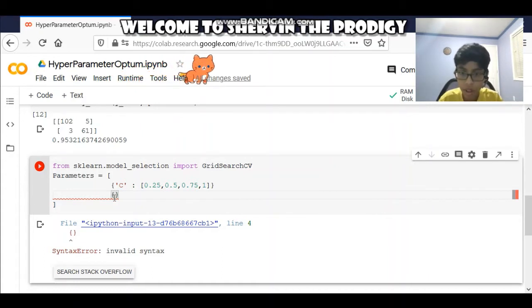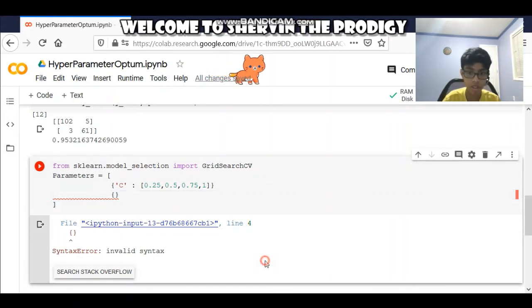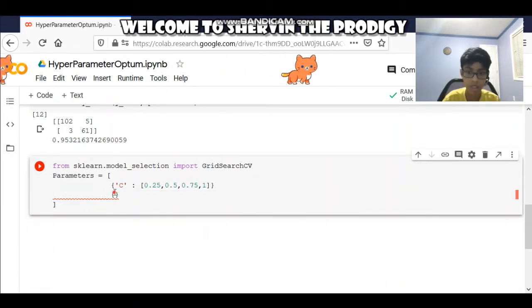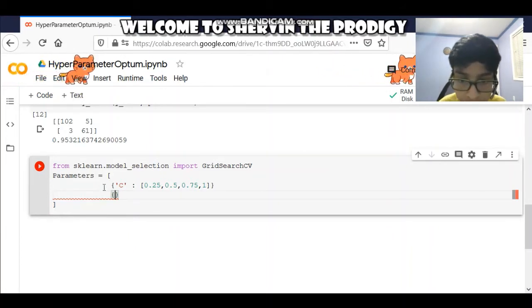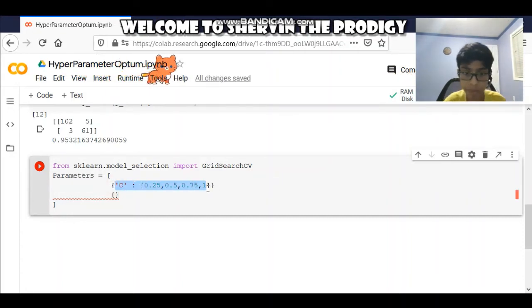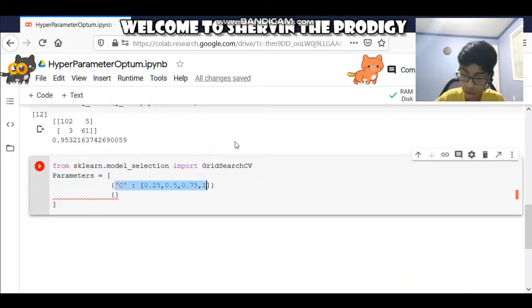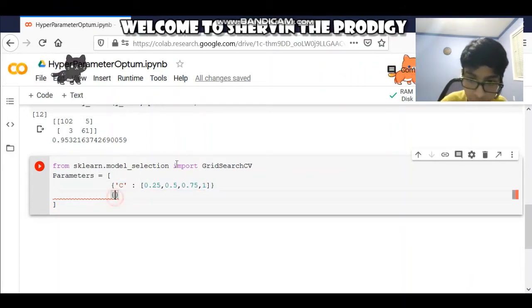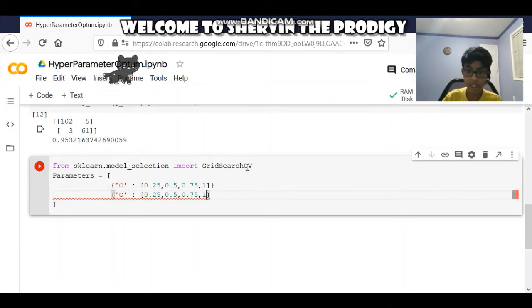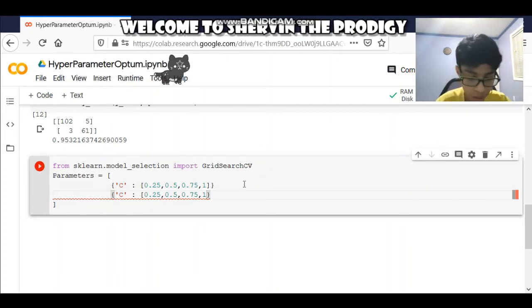So here, can I just clear output for a sec? Okay, good. Now I'm just going to copy and paste this one for the second dictionary. Just copy and paste it here. Boom. Great. And this one should be in brackets, by the way.